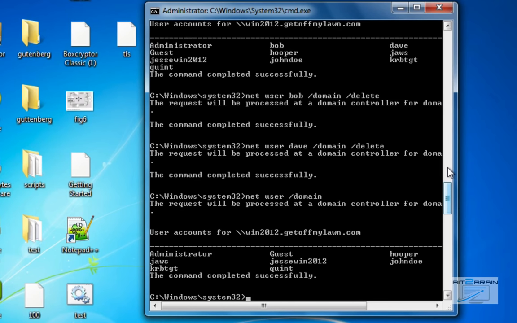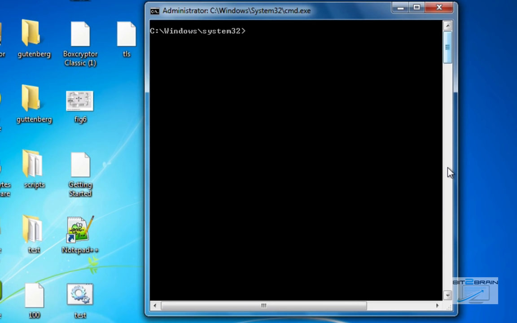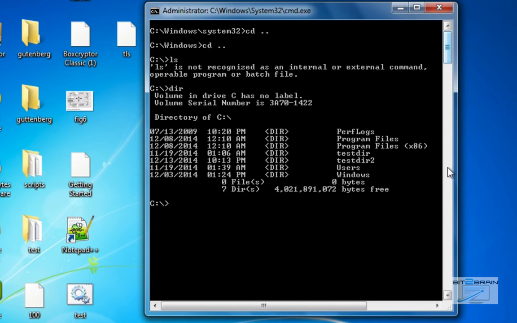All right, so that's a little cleaner. Let's go ahead and clear the screen. Now I want to go ahead and share a folder. Okay, let's go back. Oops, not LS, I'm not in Linux. So I've got a couple of test directories here.